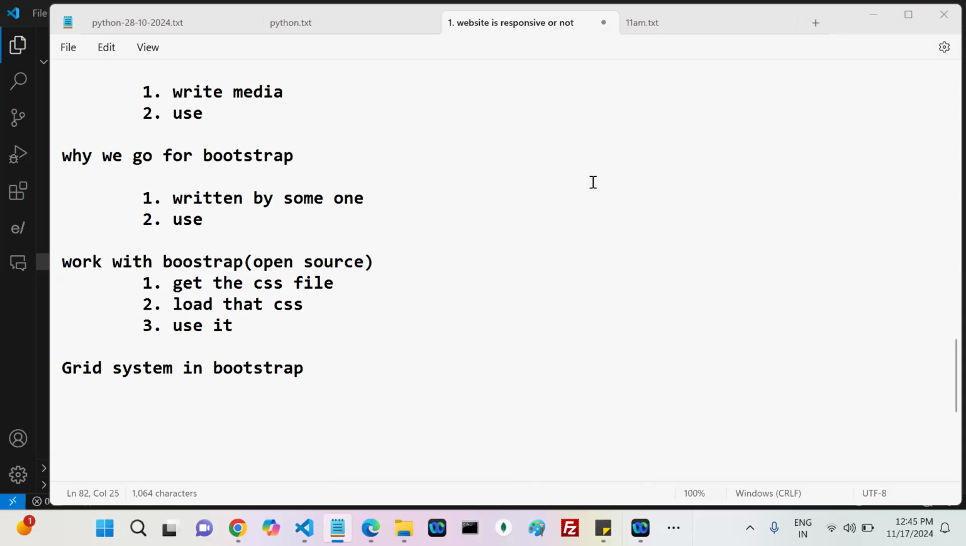The next one is, did you use any Bootstrap classes in your application? You can tell some of the features. Did you use any Bootstrap components in your application? You can name some components: accordion, modal, carousel, cards. The next one is, what is grid system in Bootstrap? This is an important question.